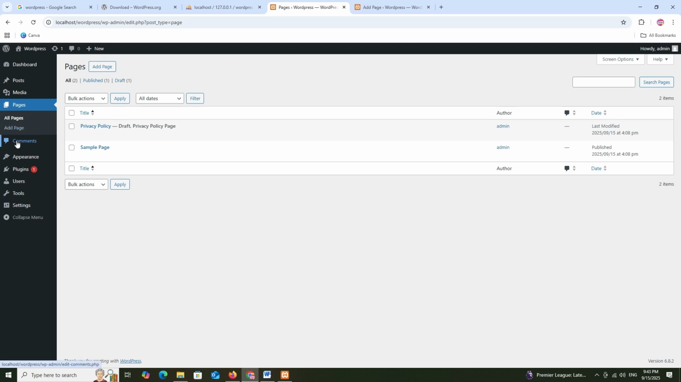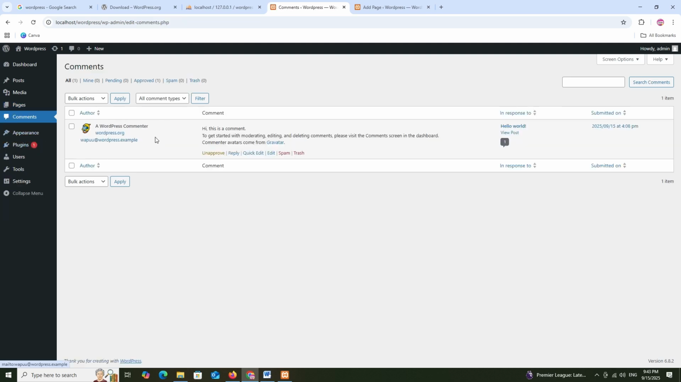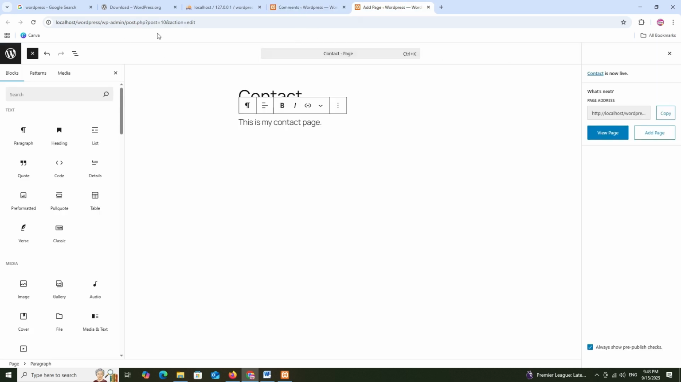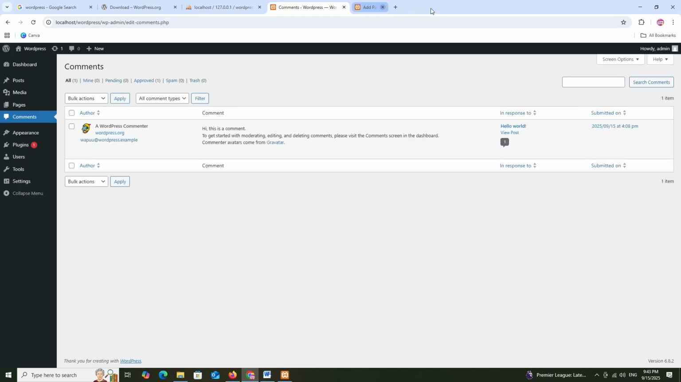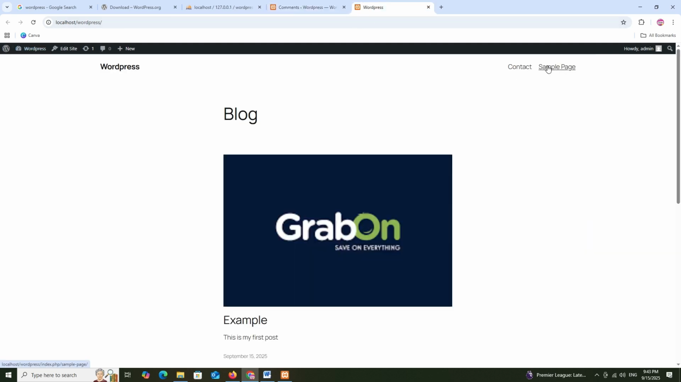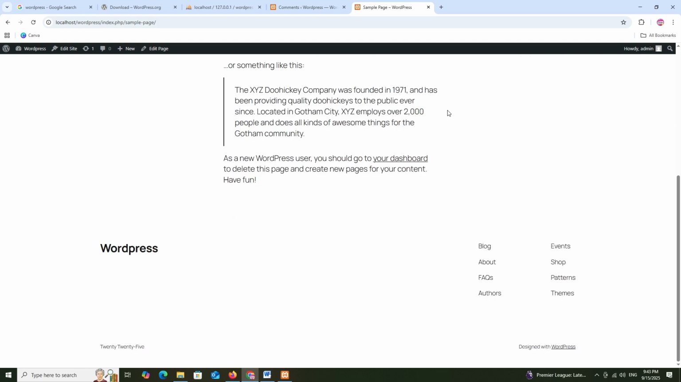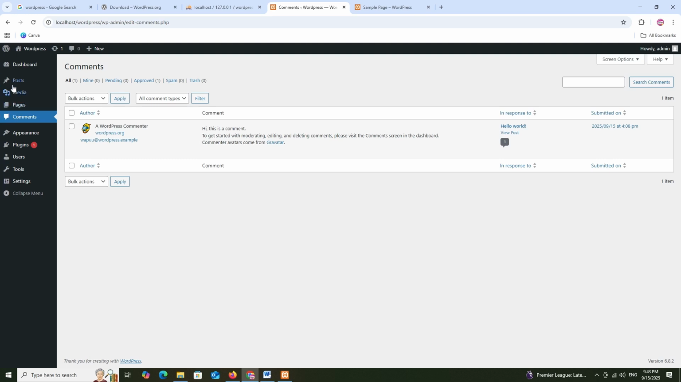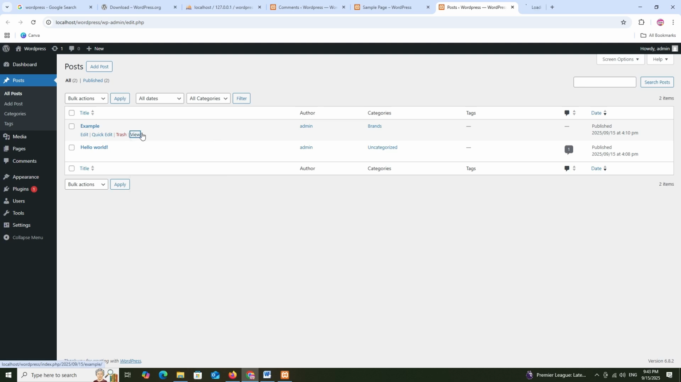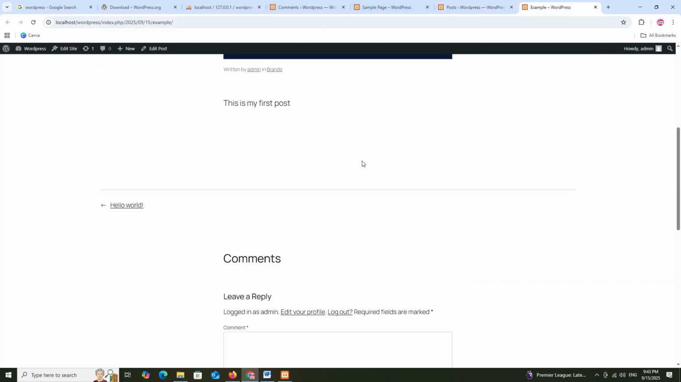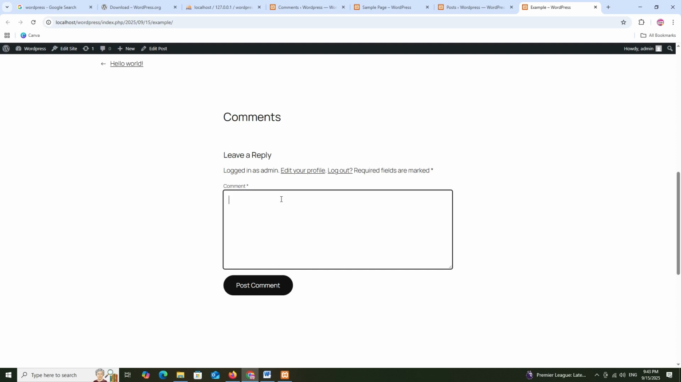Now the next menu is comments. This section allows you to manage the comments on your posts. If someone leaves a comment on your post, then it will appear here and you can approve or disapprove it. It's your choice.